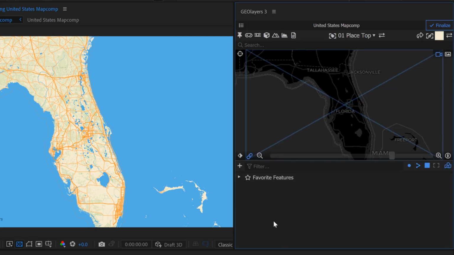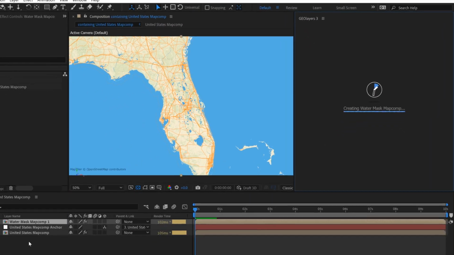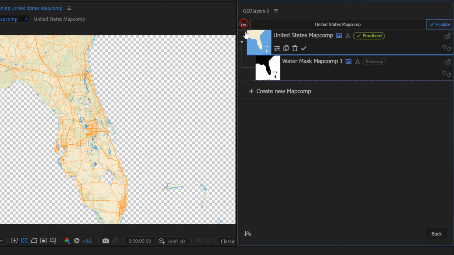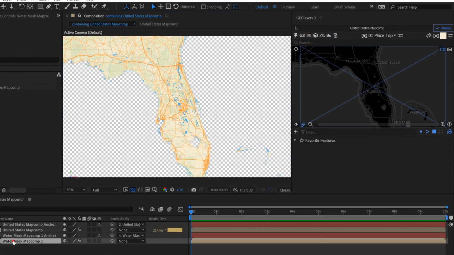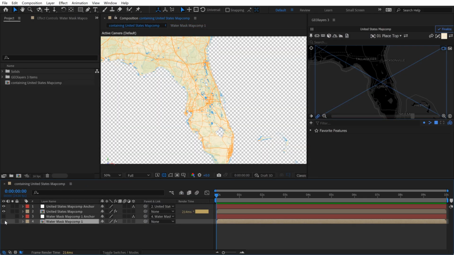Another incredibly powerful feature with MapTiler is this water mask map comp. So if you click on this, it creates another map comp down here called water mask, and it essentially masks out all of the water on your map comp. So if I go back to the map comps here, you can see this new map comp was created, and it's linked up to my main map comp, and it's essentially just black and white, with the white being all of the water elements. And you can see it down here. If I double click on it, this is what we have. And the visibility is actually turned off.